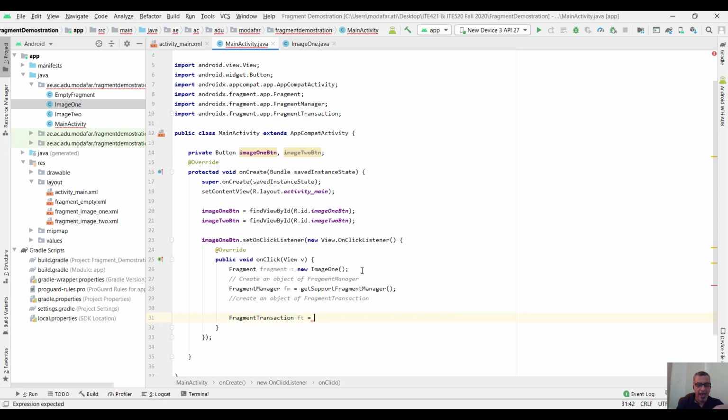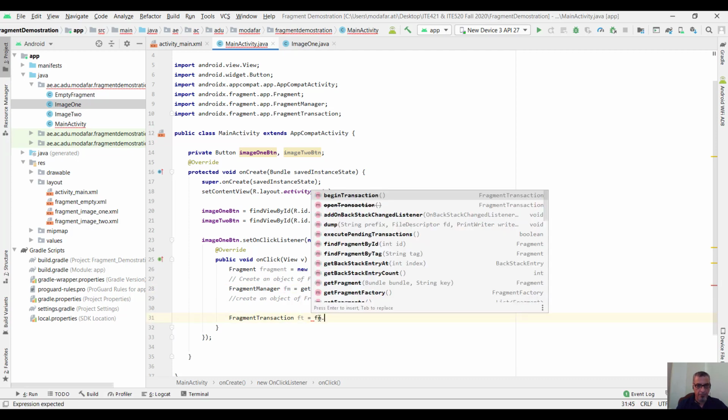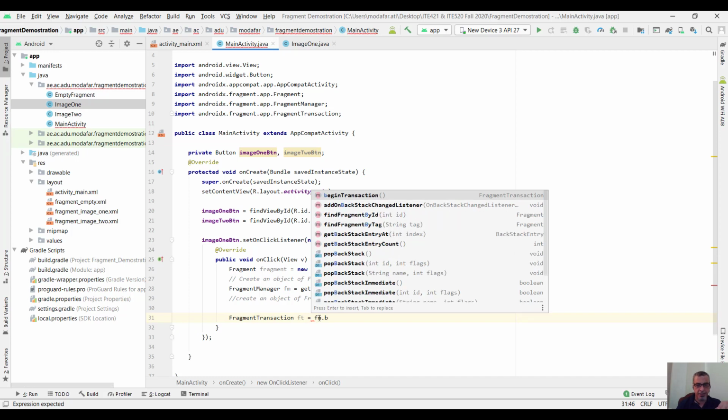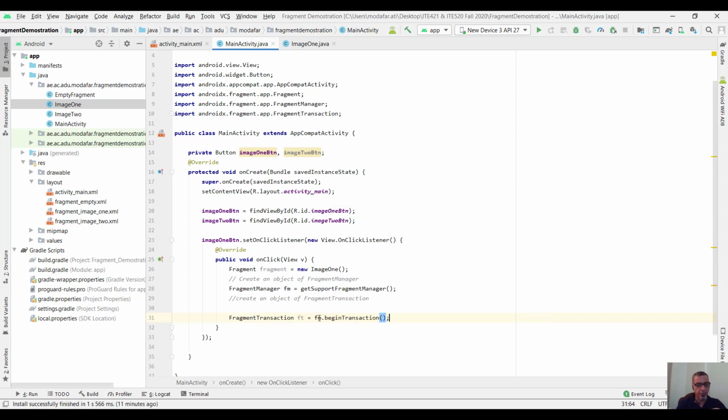I'm going to use the fm. I use the Fragment Manager, this one. So I'm going to say fm. There you go, right? Begin transaction. Here it is. Begin transaction for me. Now, the transaction is going to start.